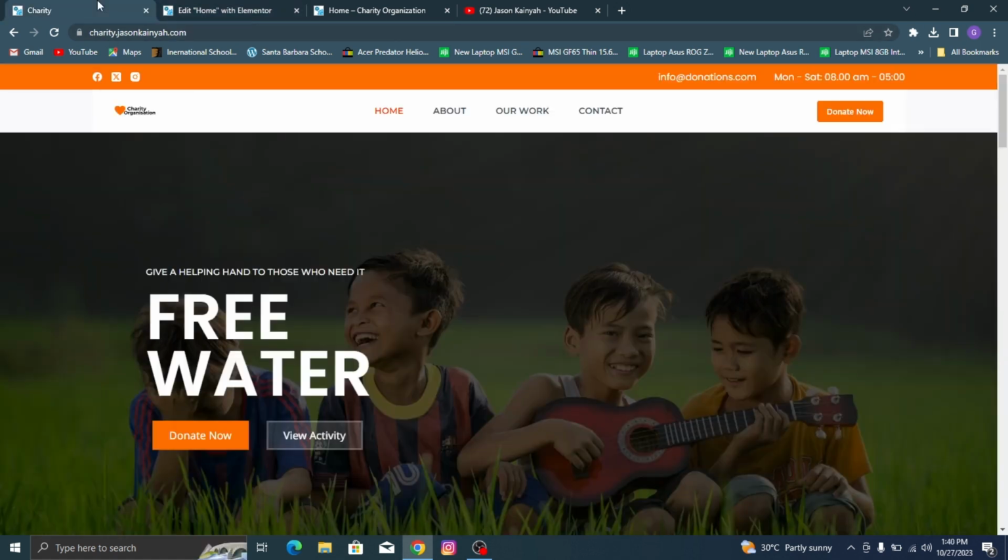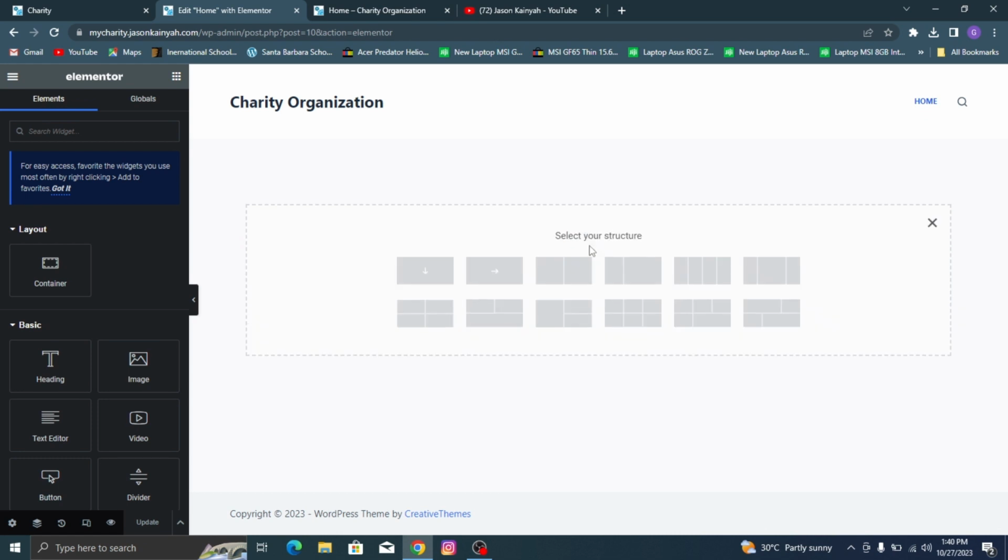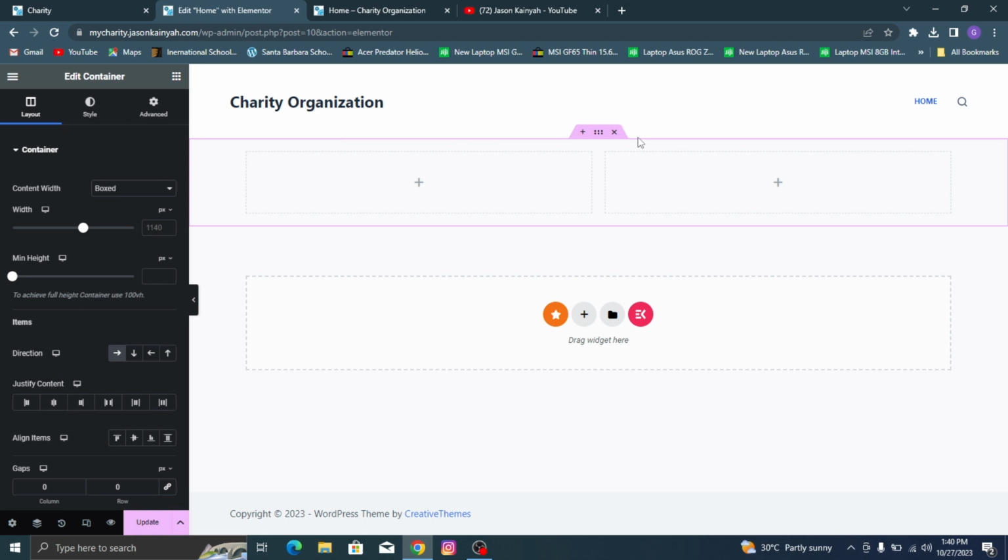Alright guys, so first things first, we have to start building the block that we see over here. So to build this real quick, come over here, click on this, then here select the two-sided container.